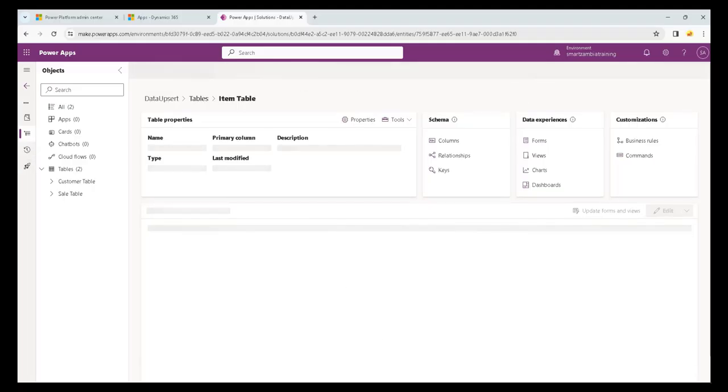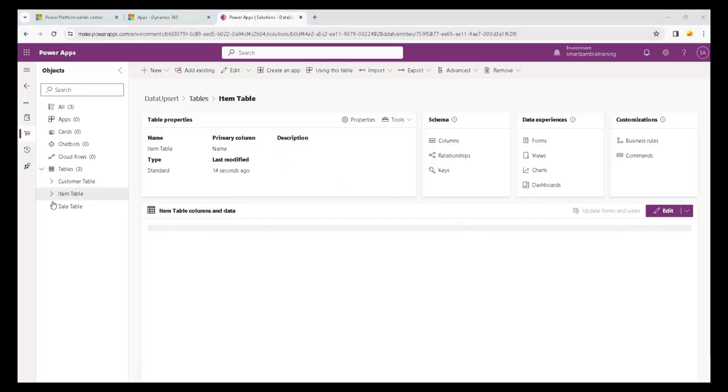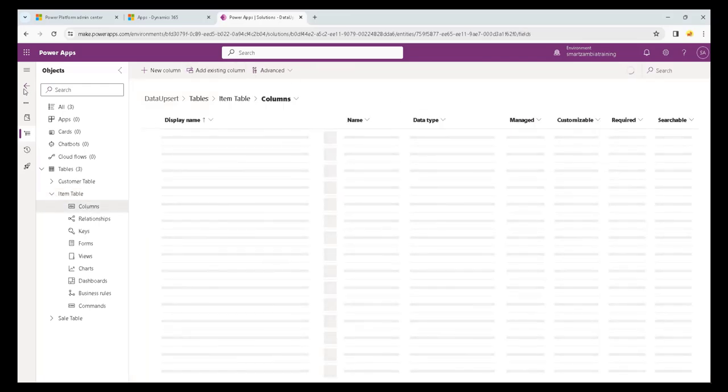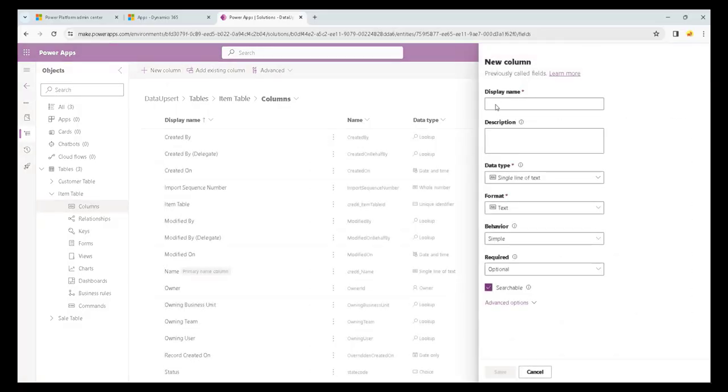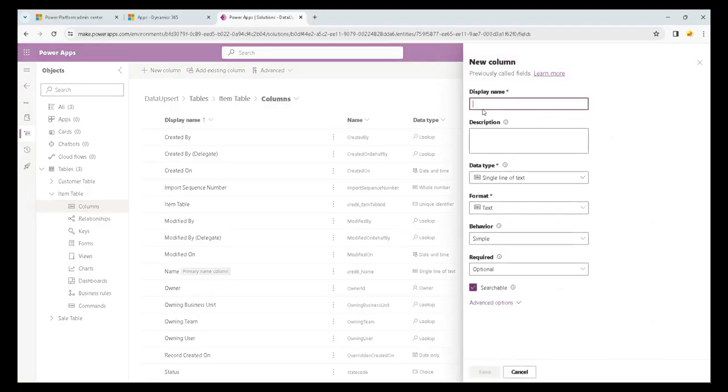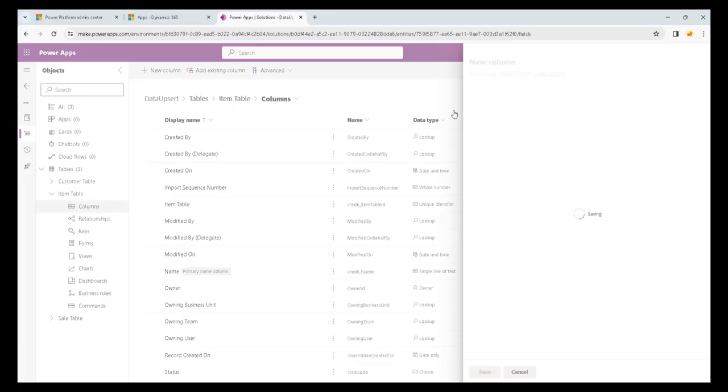Okay, so our table is provisioning. Okay, so our table is done provisioning, and this is the item table. I want to add the columns for the item table. The first is the item ID. So I'll click on this, call this item ID. An item ID is a string, text.